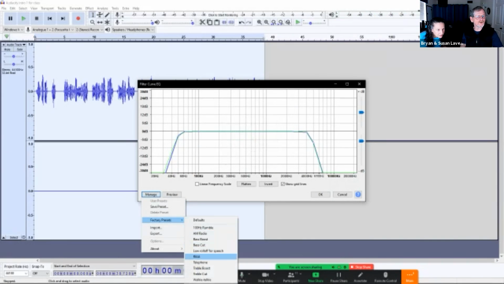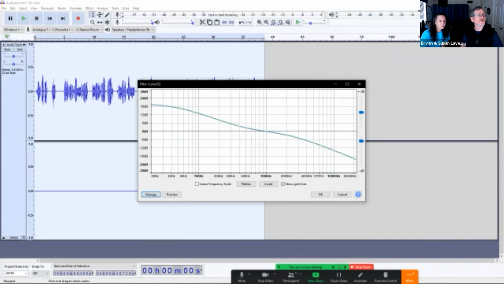Let's try RIAA, Recording Industry Association Standard. Very different. It's very different looking. So let's see what that sounds like.